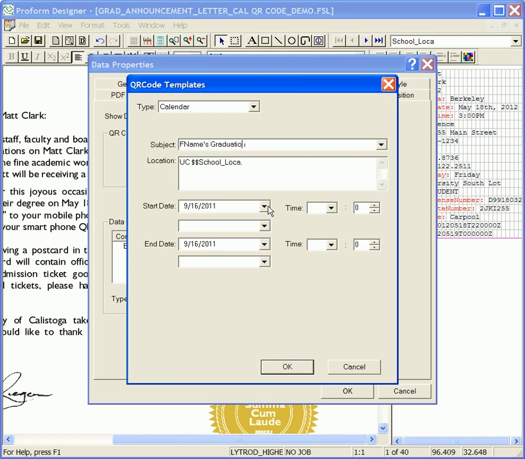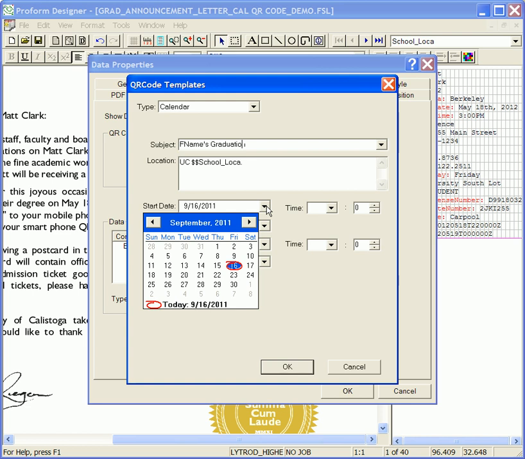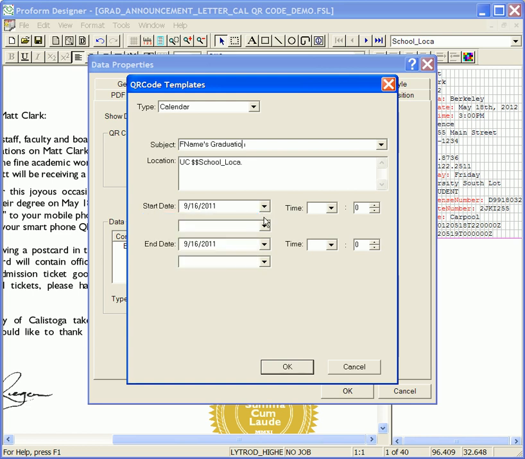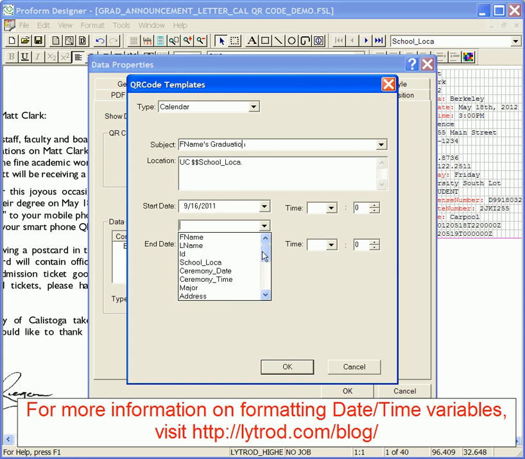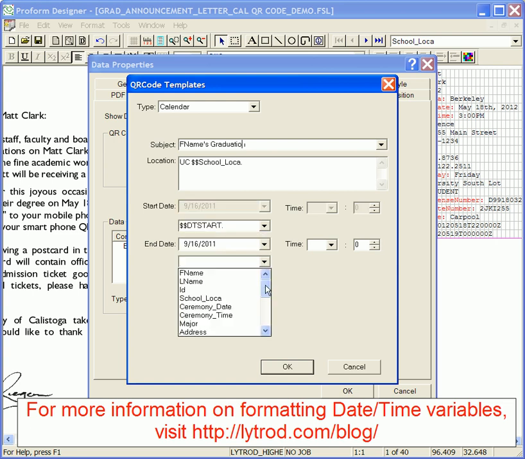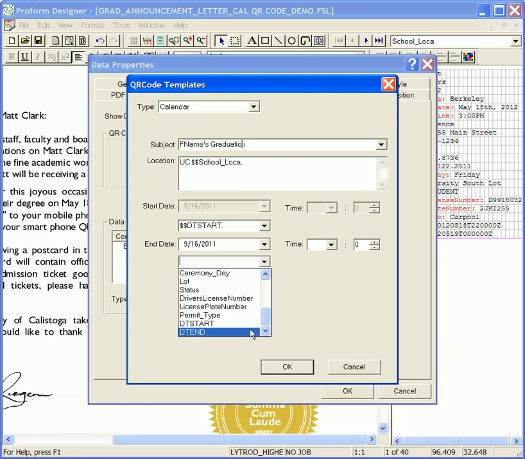Using the Start and End Date calendar options, you can use the calendar menu to specify a static event date. Or, to format the calendar QR code with a variable event date, use the second drop-down to choose a variable field that has been concatenated with the date and time information. Click OK to accept the QR code settings.